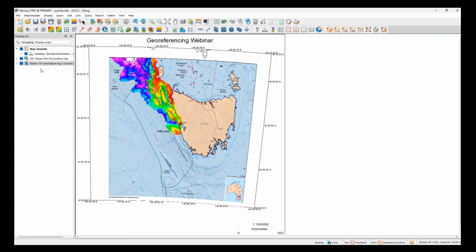If I drag it down below our shapefile, you can see that we've got a pretty good tie, and then in the next series we can come back in and have a look at extracting some of these faults and extracting this grid from this raster image using the spatial editor.